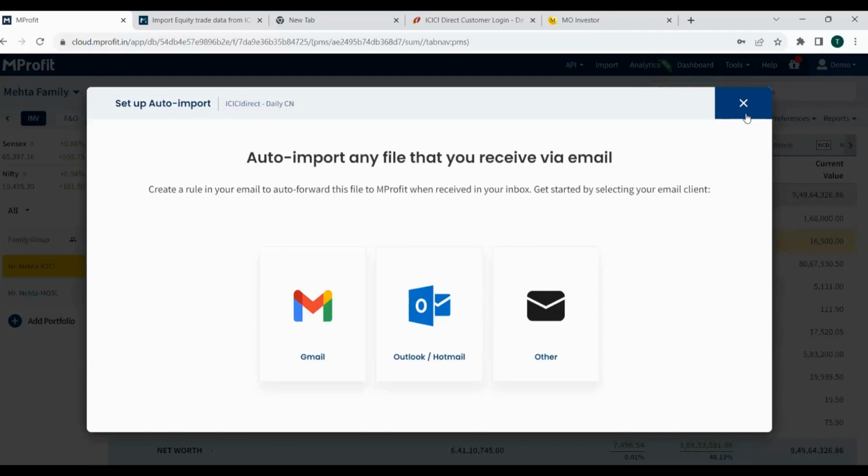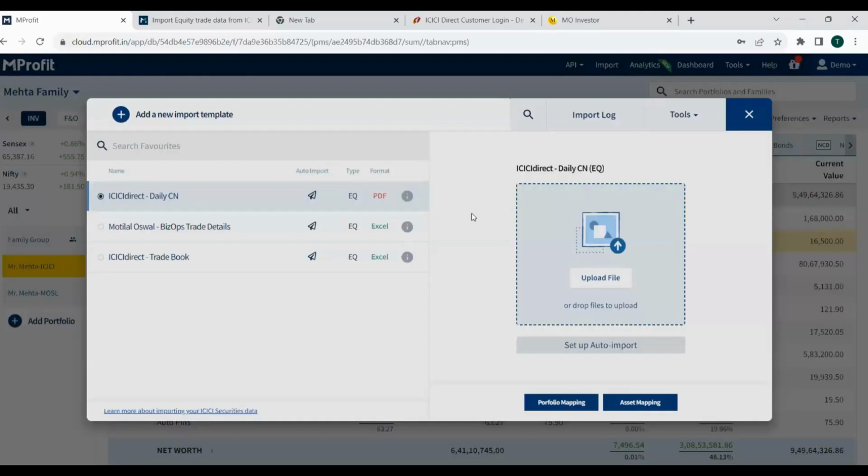So with this process, your ongoing trades can be completely automated. You don't need to basically look at MProfit or anything else. You don't need to manually upload the transactions. As soon as you receive the contract note, it will be automatically forwarded to MProfit and your transactions will be updated.